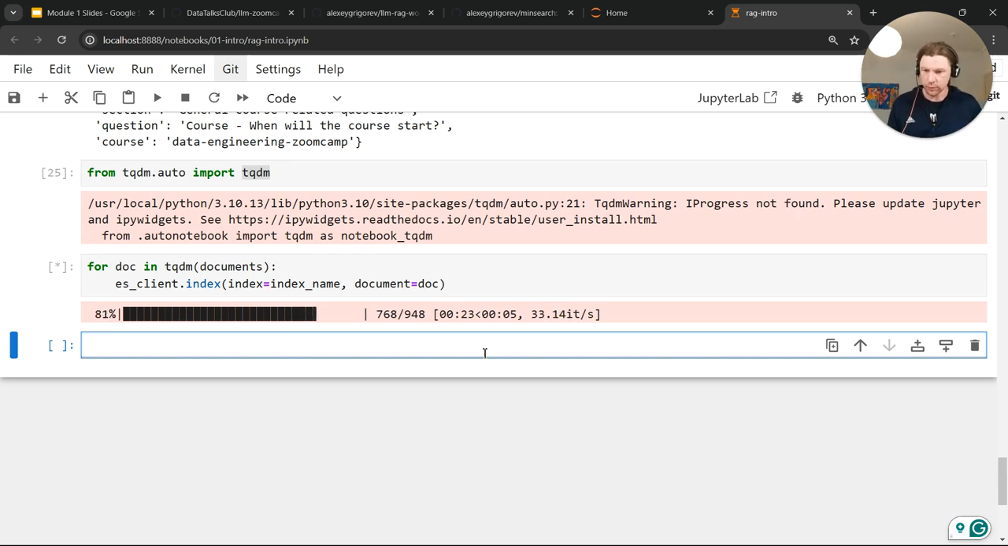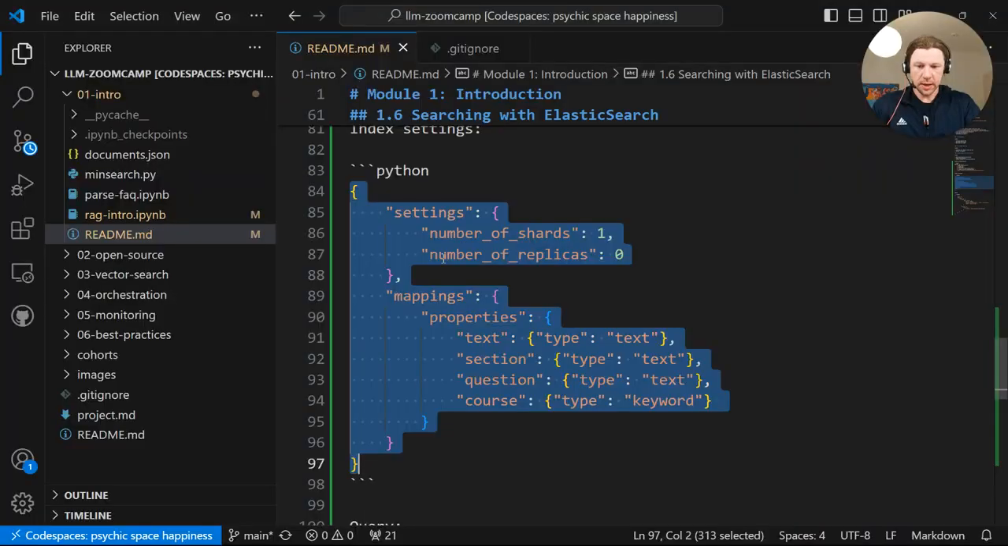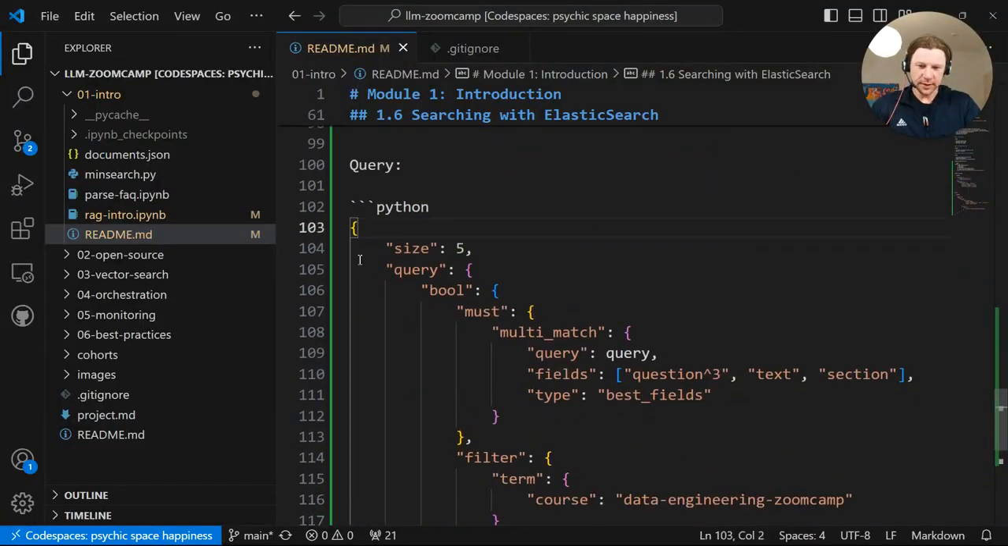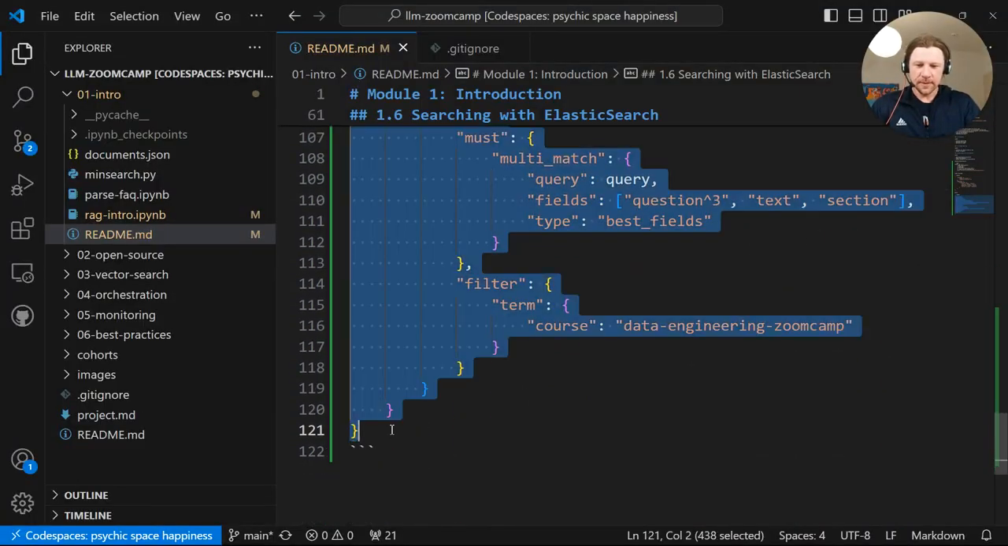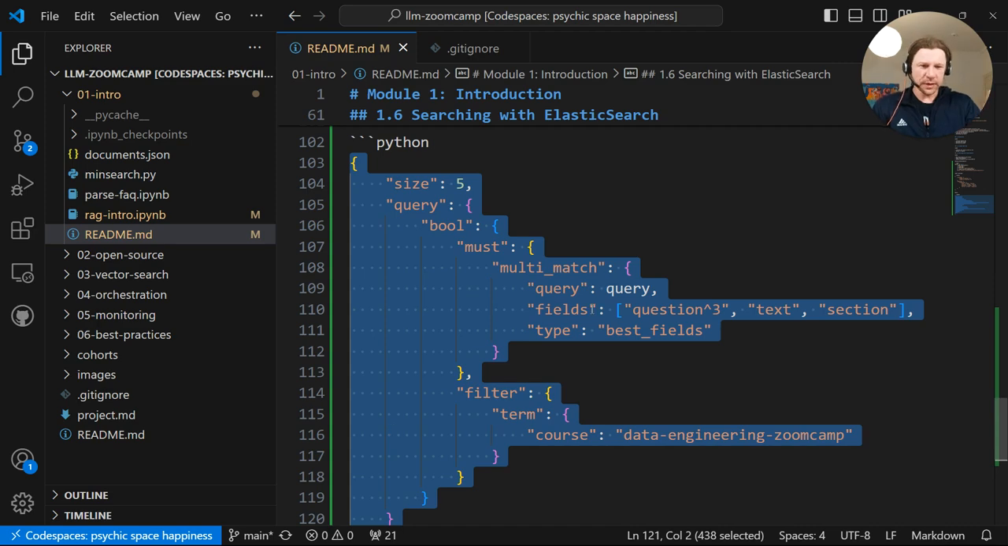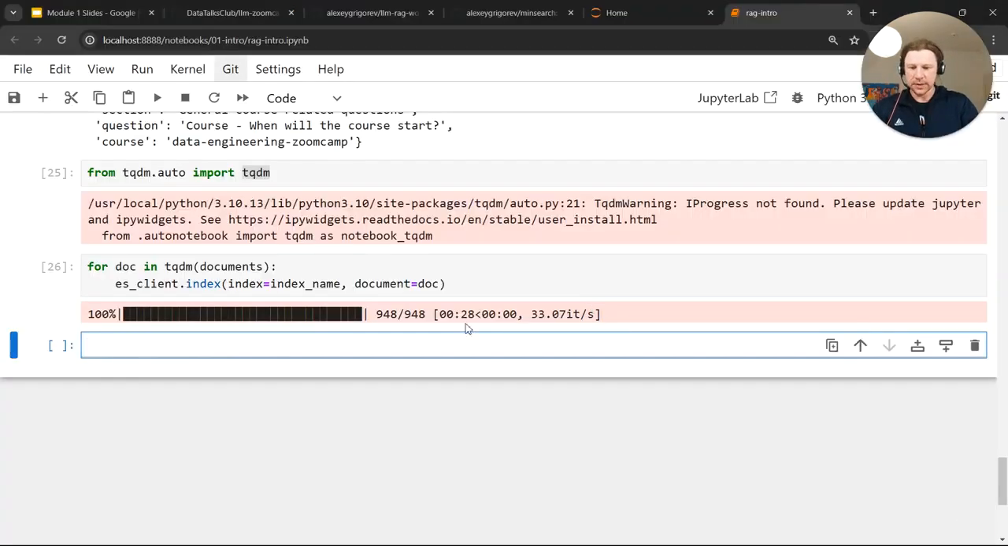So the indexing is almost over, and now we can query this data. Again, I had to prepare the query in advance because it's rather complicated to type. I'll explain what's happening here.